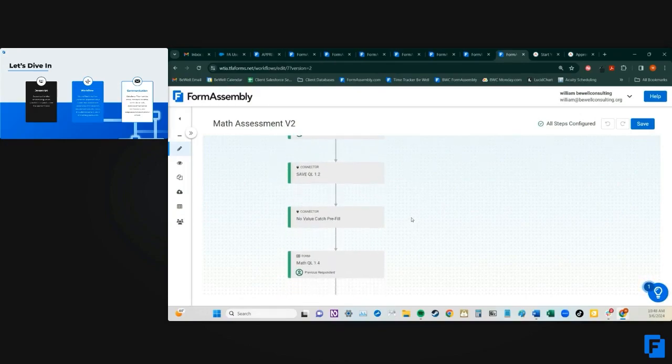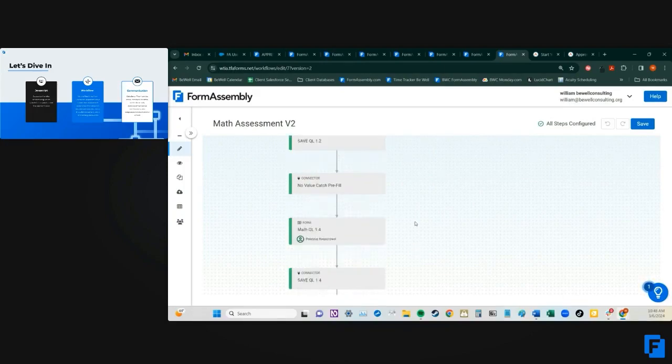We added some interesting stuff here to catch issues where pre-fill was happening. But largely, this is just: here's the question, save it into Salesforce, go to the next form. That gets responded to, save it into Salesforce.